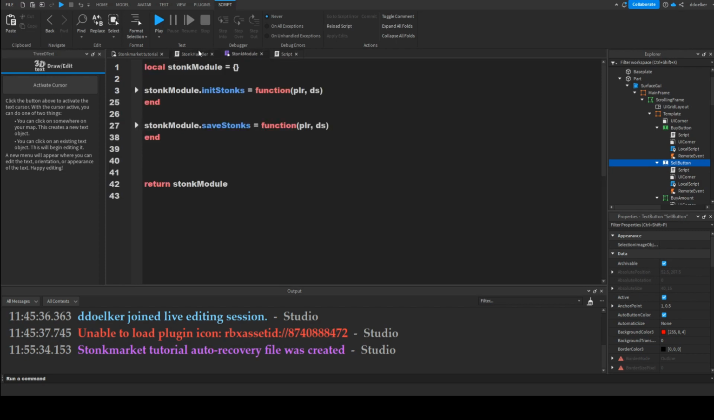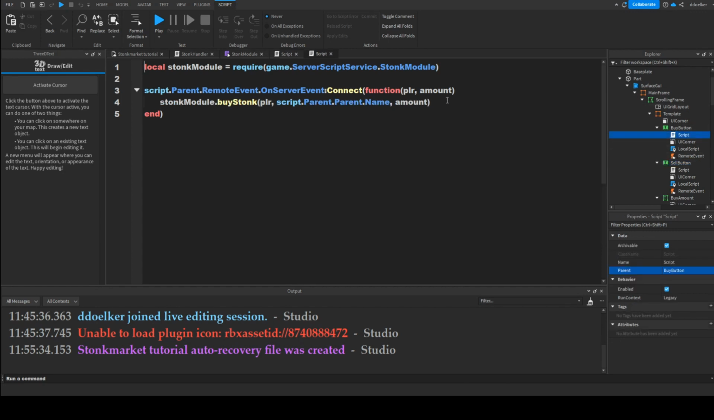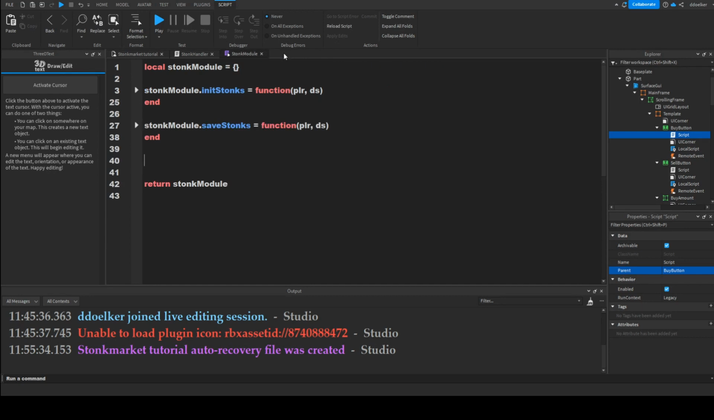Now in the sell button we'll also insert a script which will be quite similar. We are also going to first of all get the stonk module, and we're going to say script.parent.remote event.onServer event connect function, and we're getting the player, comma, the amount. Now we're basically doing the same thing as in this script, only that instead of us triggering buy stonk, we're triggering a function we're still going to create, sell stonk. Now, if we're trying to use buy and sell stonk, we still need to define buy and sell stonk.